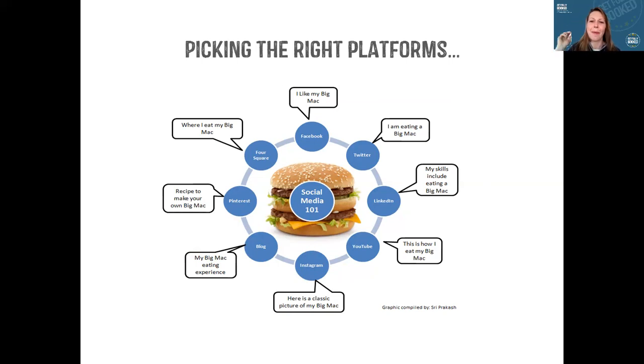LinkedIn, as I said, is a bit about my skills include eating a Big Mac. Now, LinkedIn's probably not going to be as relevant for you all, but it's more about your professional side, so almost like your CV online.